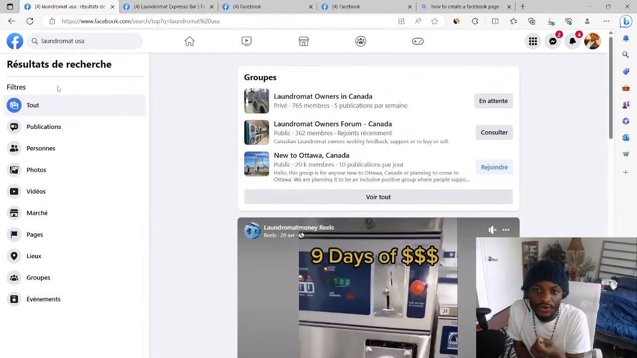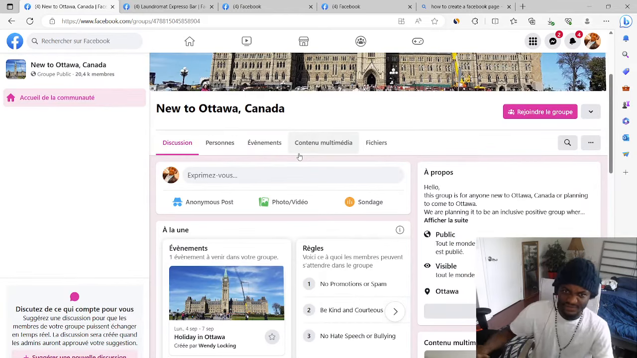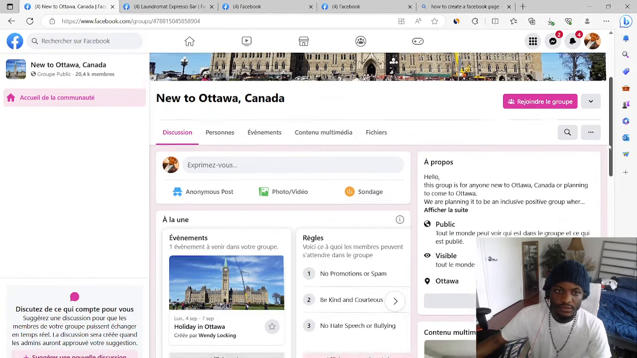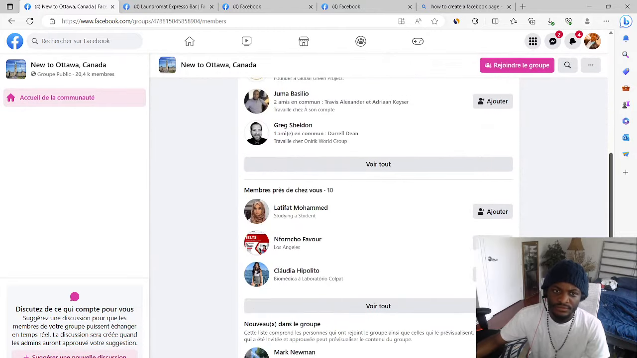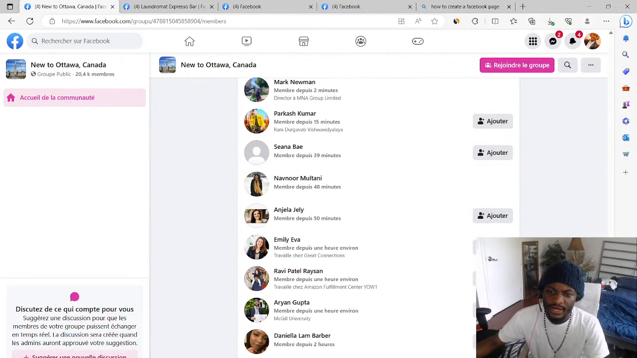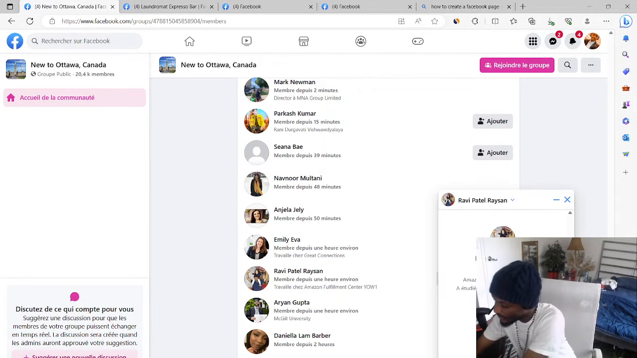Let's say you're in the USA, or let's just say you're in Ottawa, Canada. You have a group like this. These are people in the group. You add them, you add them, you add them. And if you add this person, you can send them a message, but please do not spam. Hello, I just opened a new laundromat in Toronto. Can you come check this out?